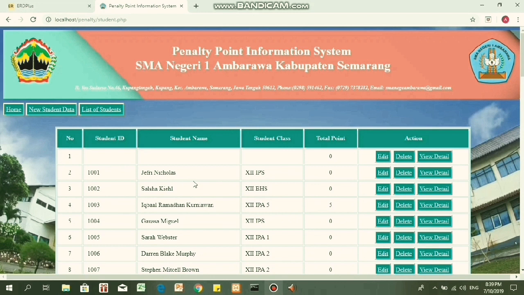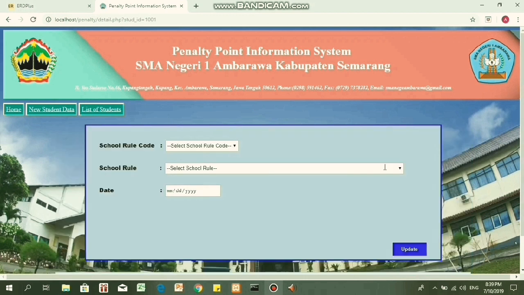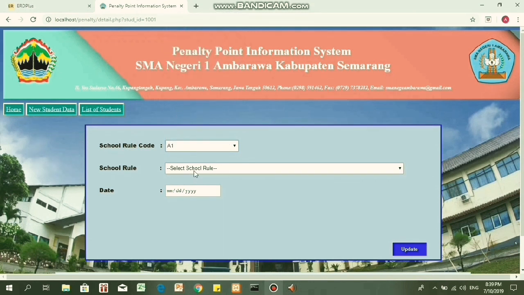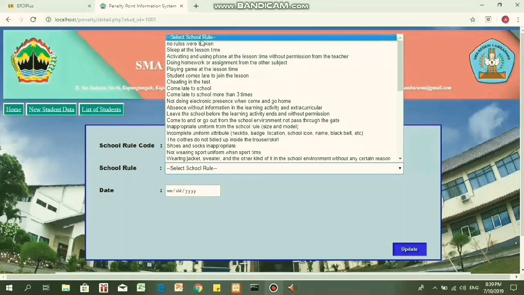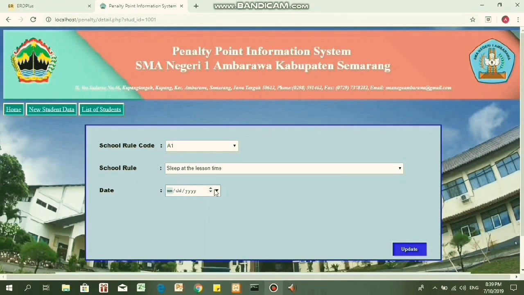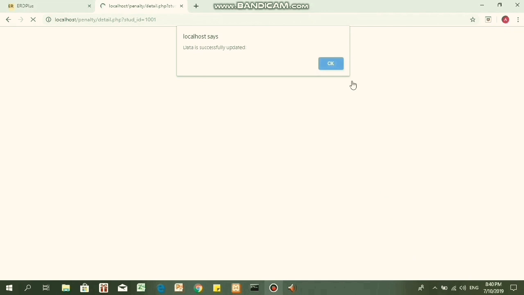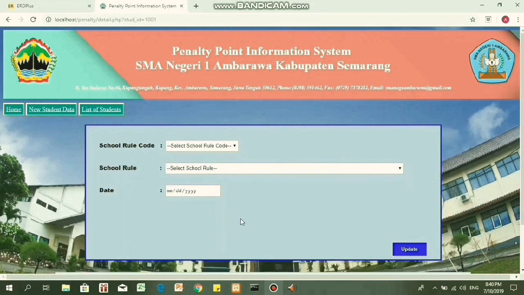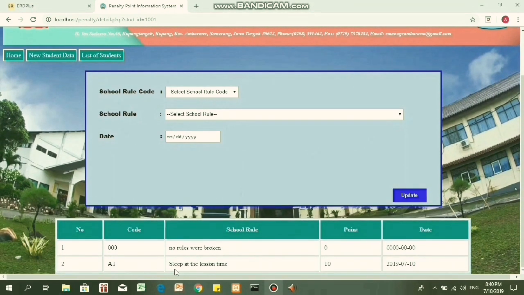And we will input the penalty point of a student. We can click view detail, then we choose the school rule code and the school rule based on the school rule code, and we choose the date. We click update, and then we go back home, or we can easily see it by clicking view detail. So we see that Jeffrey Nicholas has broken one rule, that is A1, sleeping at lesson time, and he gets 10 points.